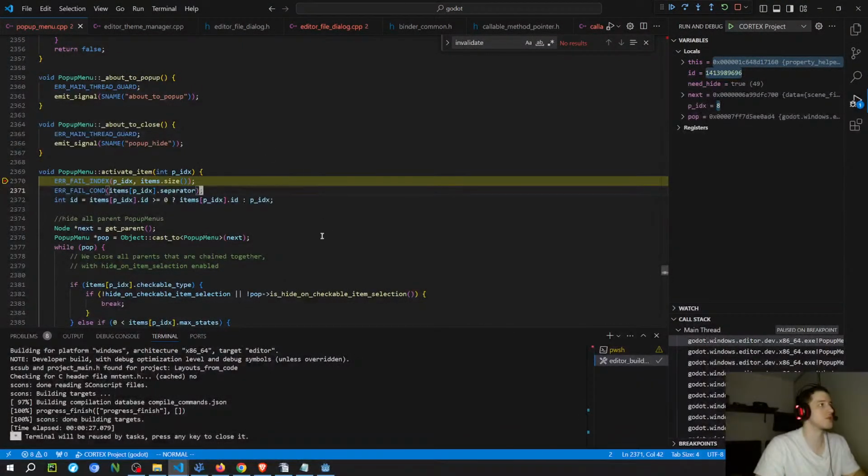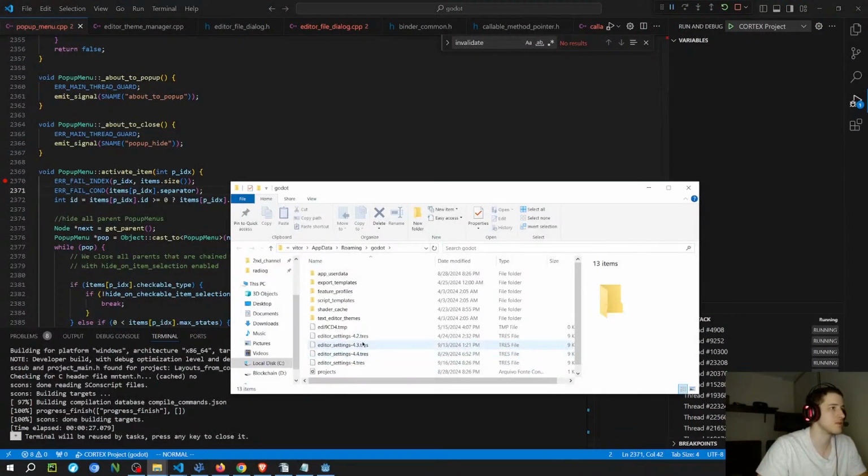Oh, so this option here looks like, so this just opens the folder.